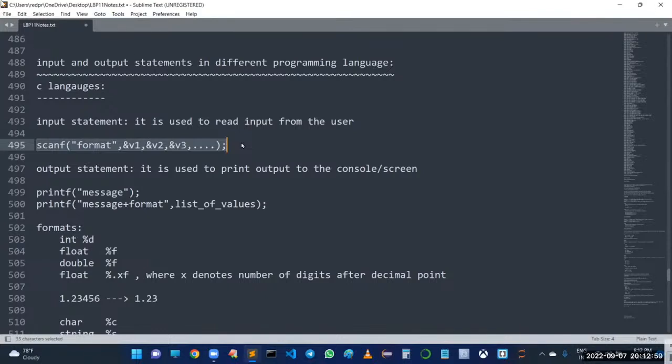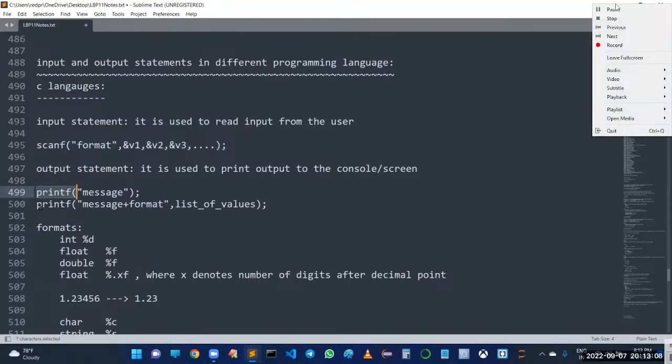And coming to the output statement, which is used to print an output on the screen, for that we have the printf function.